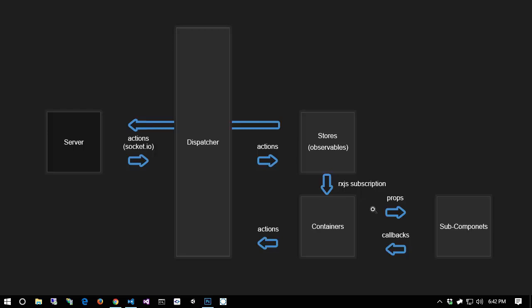Then you have containers. Now, what are containers? Containers are components that interact directly with both the dispatcher and the stores. So a container is going to do two things. It's going to subscribe to the stores to listen to changes from the app state, and it will also have callbacks that turn the intent of the user into actions. Let's say you type in a message and hit enter, and a send message callback from the chat component gets sent to the lobby container. It'll then take that intent, turn it into an action, and send it to the dispatcher.